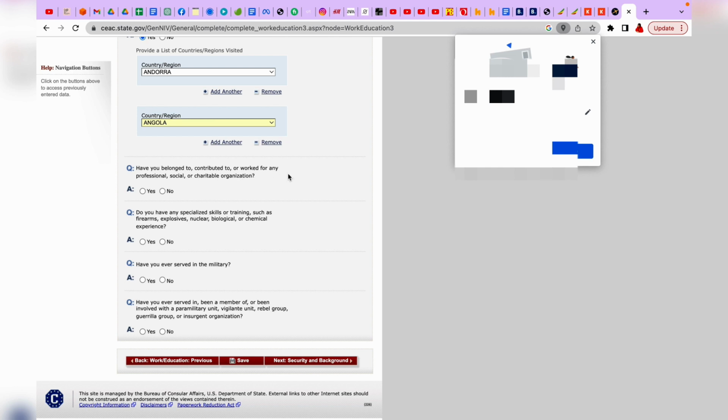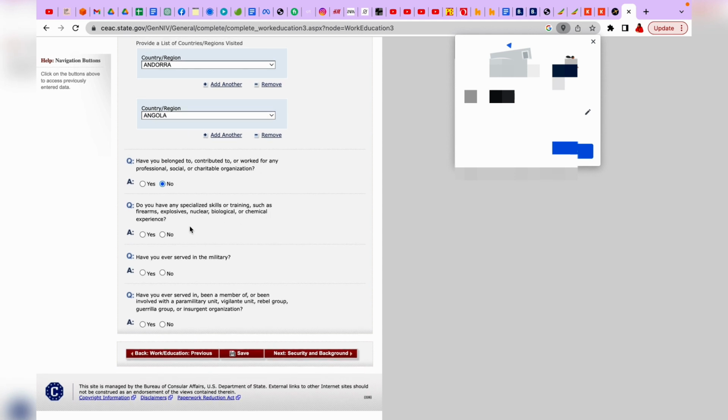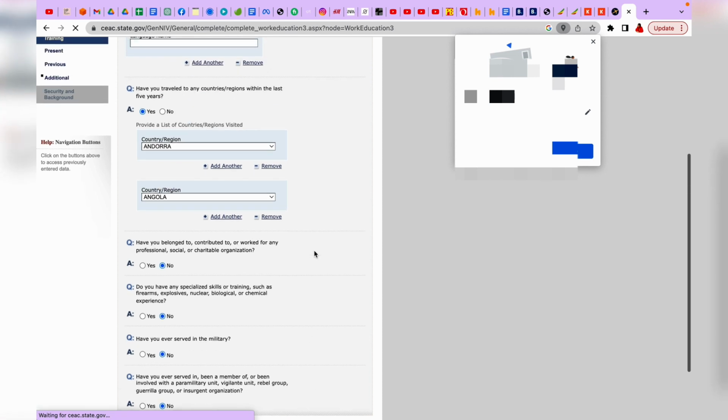Have you belonged to or contributed or worked for any professional, social, and charitable organization? If you have, you can include. Do you have any special skills or training such as firearms, nuclear? No. Have you ever served in the military? No. Have you ever served in or been a member? No. These are the security questions because the United States wants to make sure that the people they are bringing in will not pose a threat to their citizens. So you have to make sure everything is well settled.